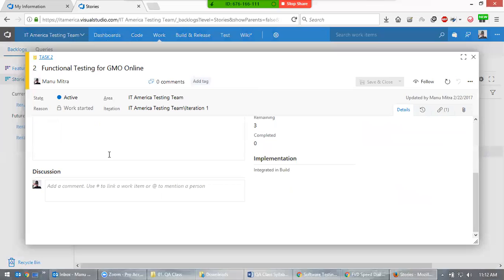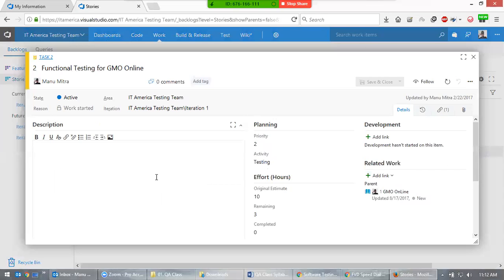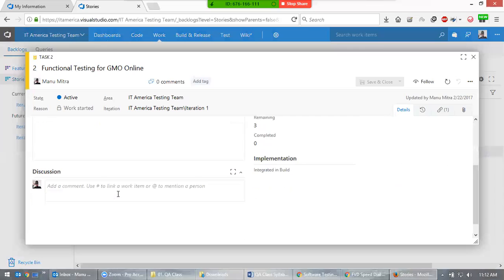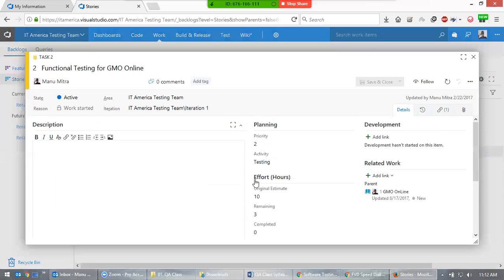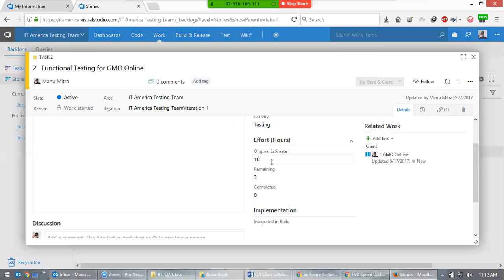Description. So here, this is really not a good place to write your test cases. This is for tasks. Maybe this is not really a good place, but let's check it out if we can find one. So this is really not a very good place to write your test cases, but just to add a task and update your effort, testing effort. This is important, right? In a task, what is important is effort: how much effort you are putting and how much time is remaining.